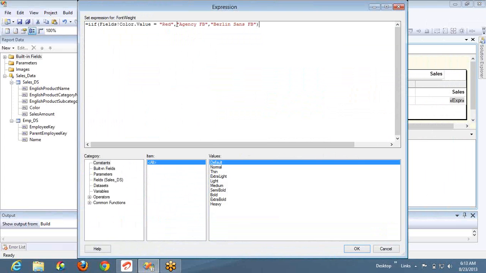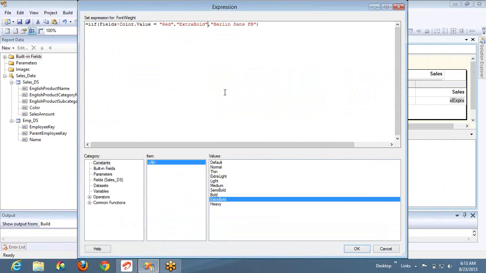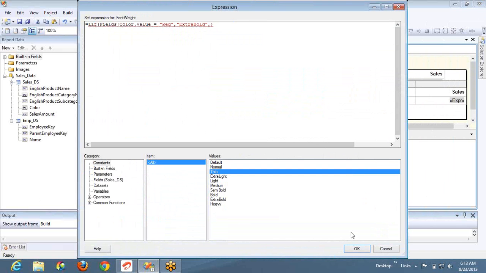Same property I'm using. If it is red color, show it in bold. That means extra thin, extra semi-medium, extra bold I'll set. And if it is the rest of the colors, I'm setting it as thin. Let's see how this report looks by setting all the properties.